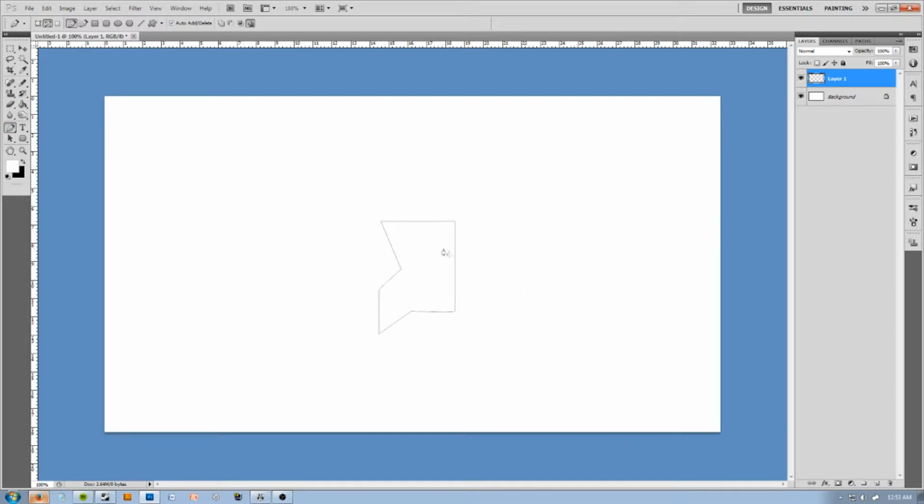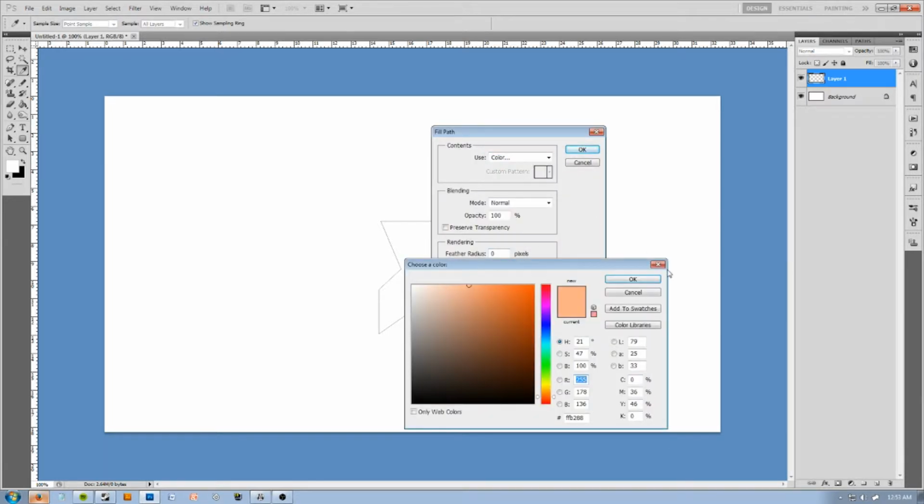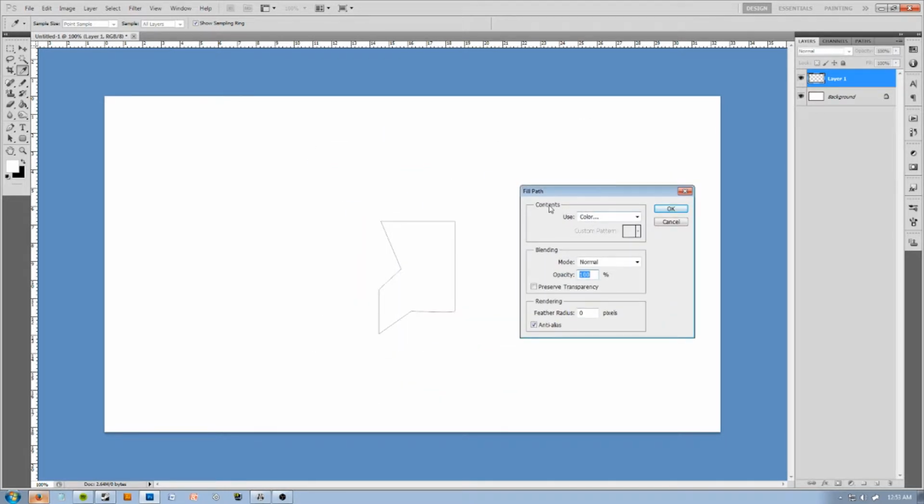And yeah, so the last two that are most commonly used for me are the fill path right here. And when you click the fill path, you'll bring up this little dialog box. It'll say contents, blending, rendering, whatever. Don't mess with these. These are fine the way they are. You just want to mess with this top thing right here where it says color.